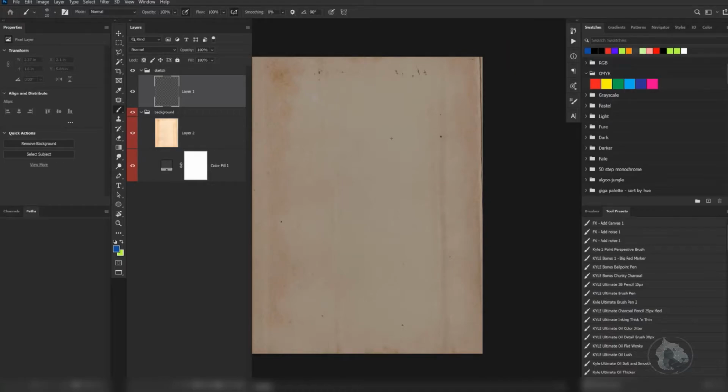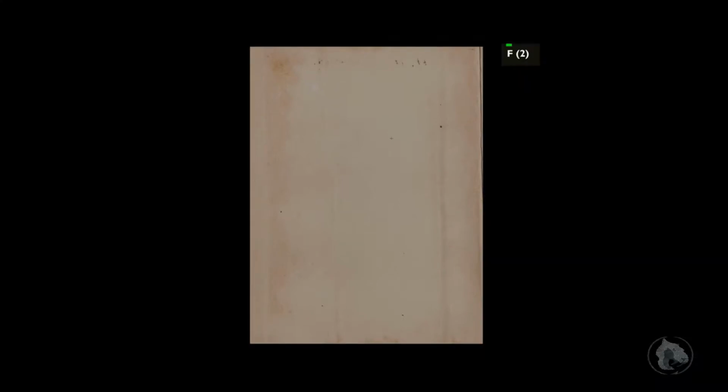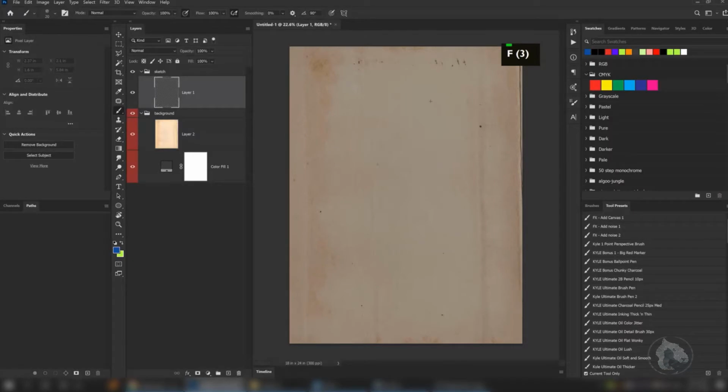And you can see it becomes a full screen. You can hit F again. Ta-da, a complete full screen. No more layers, everything is gone. You can hit F again, back again to the default.